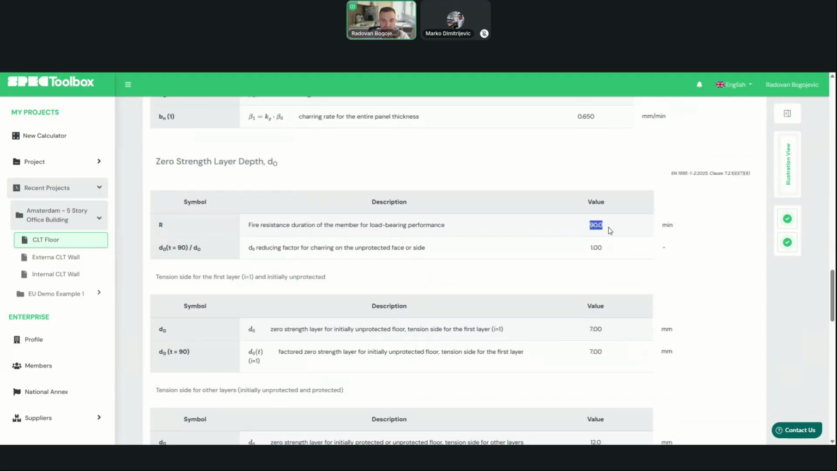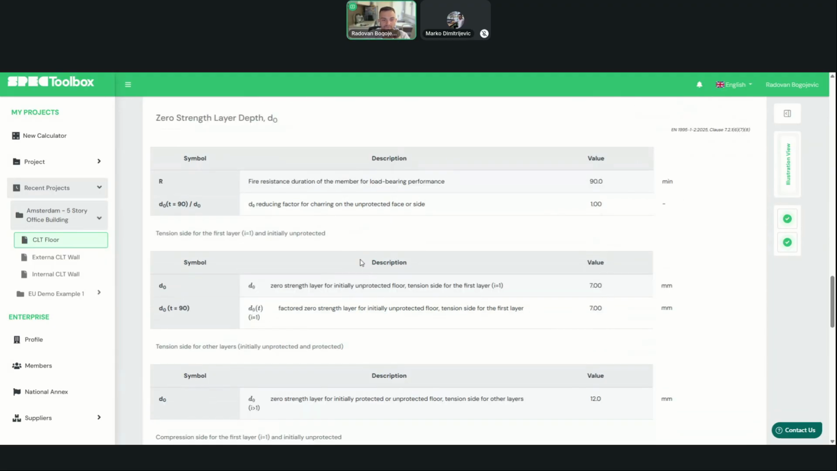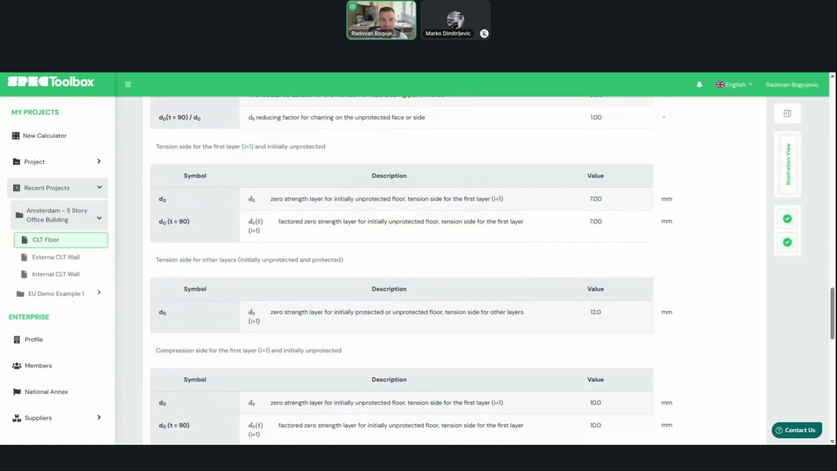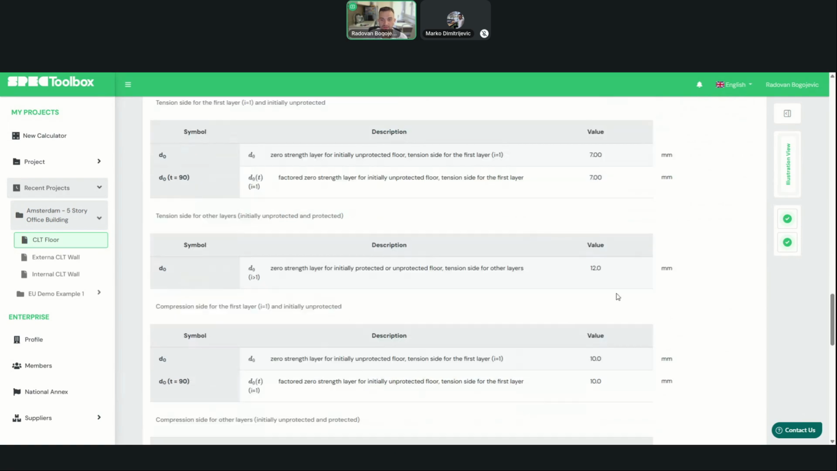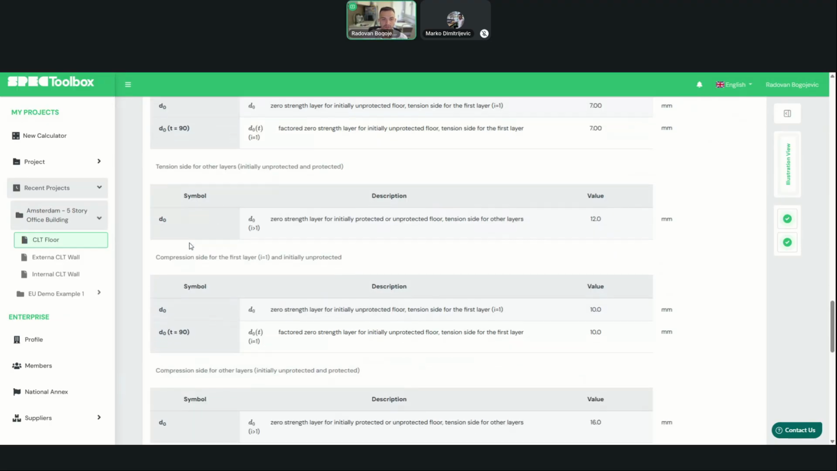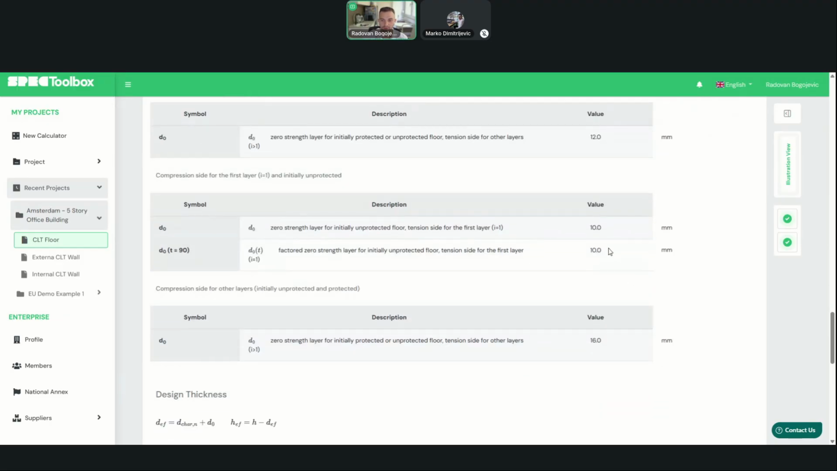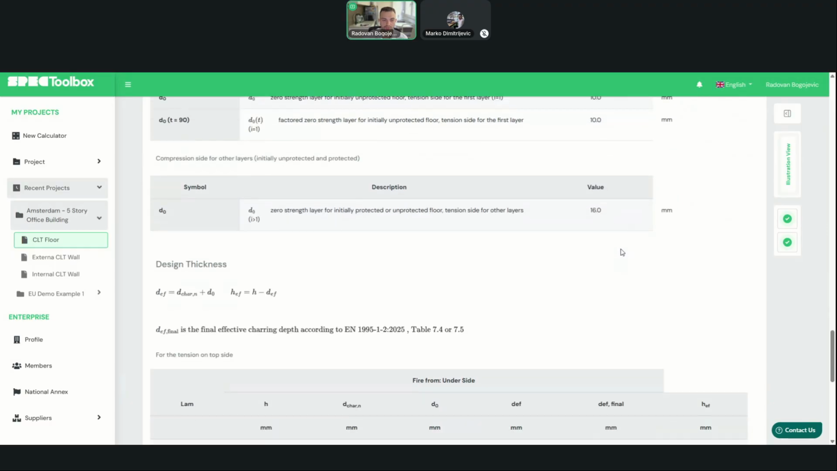The zero strength layer depth. We have the 90 minutes, which we entered. Also here, the tension side for the first layer is 7 millimeters. The tension side for the other is 12 millimeters. So now we don't have a fixed 7 millimeters everywhere. It changes. We can see everything that is used here.